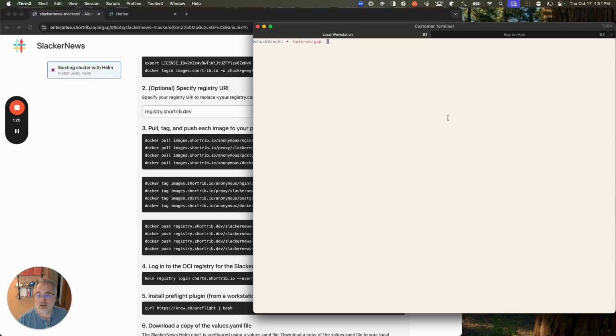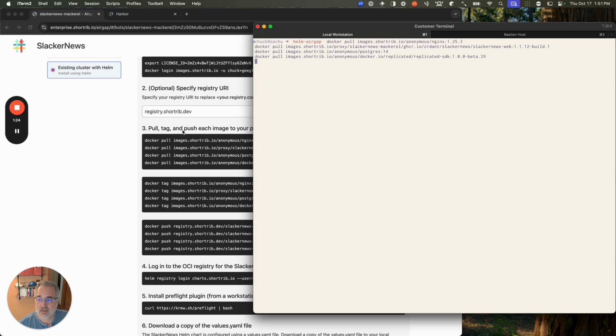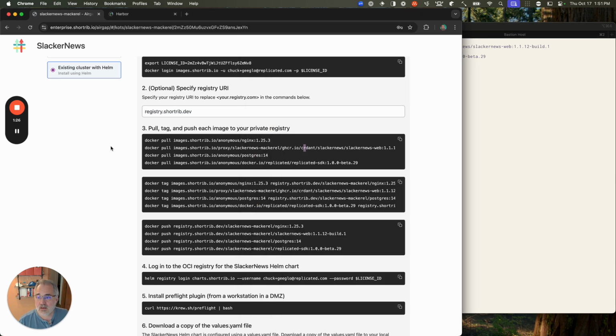So I'm going to start on my local workstation here. I'm going to pull all of the images. I'm pulling the images that our air-gap builder identified as being part of this application. In the same way that the air-gap bundle is built for the embedded cluster and the admin console, we go through and take all the images we find to include in that bundle, and we create these instructions off of that.